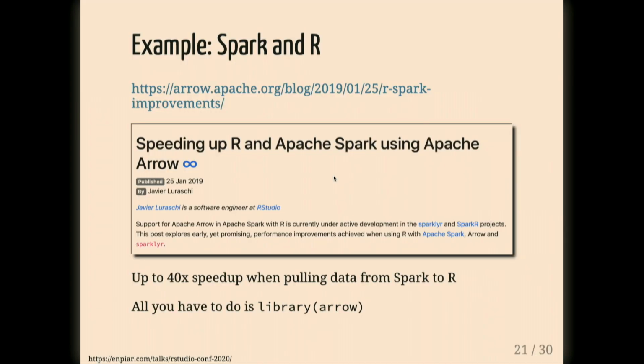One example of this in R is with the SparklyR package. Javier, who's talking next, added features to SparklyR to take advantage of Arrow. Apache Spark can emit Arrow data, and by adding support for reading that in R, just by loading the Arrow package now, you get a 40x speed up when pulling data out of Spark. You don't have to do anything else. So I think there's a lot of opportunities for things like this. And like I said, if this is interesting to you, don't leave after I'm done talking. I know you're all here just for me. But Javier's going to talk a bit more about things in that ecosystem.